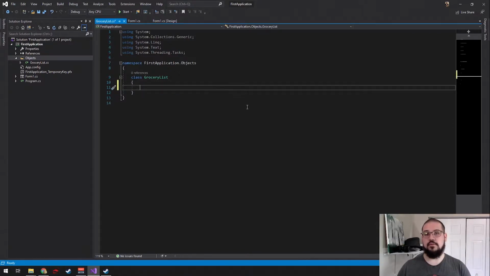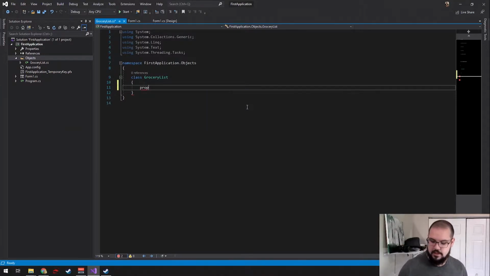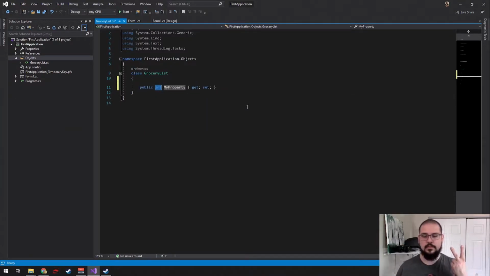From here, Visual Studio gives us this beautiful shortcut called prop, which is short for property. So you type in prop inside of your class and nowhere else. I don't think it would work anywhere else. And you hit your tab key twice, and that will auto-create the syntax for the getter setter, which we'll talk about in variables and methods, which will likely come after this episode. It creates a getter setter for you.